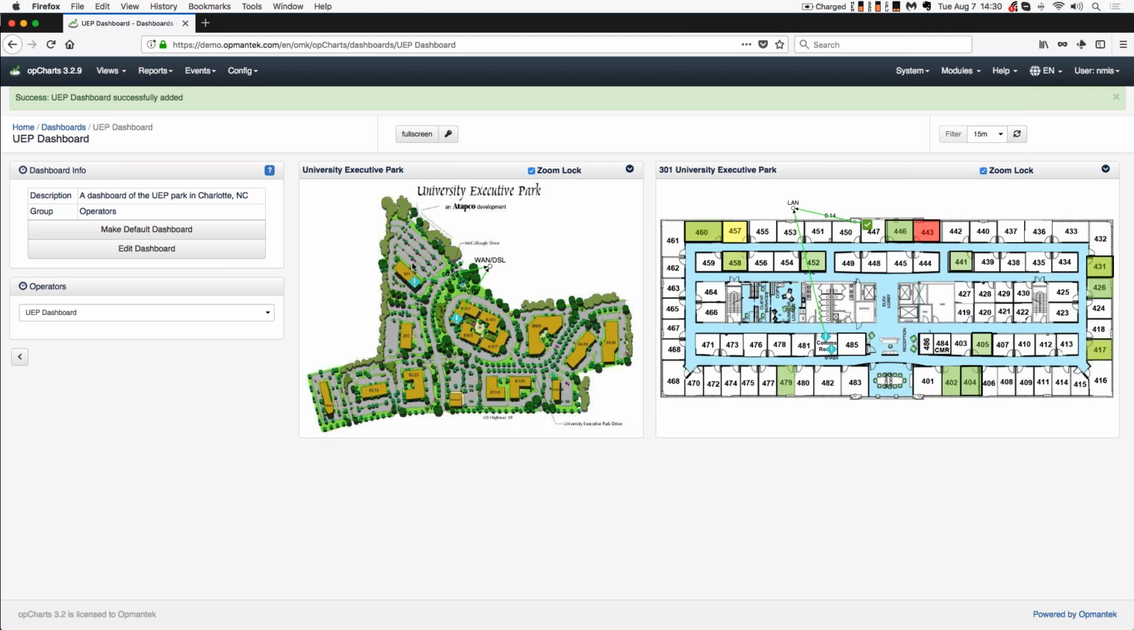And then on the right-hand side, you'll see that we have the floor plan for this building. And so here on the left-hand side, let me just grab my pen here. Here is building 301. This is the 4th floor. That's our building over here. And so if I click here, I've got that Asgard router.